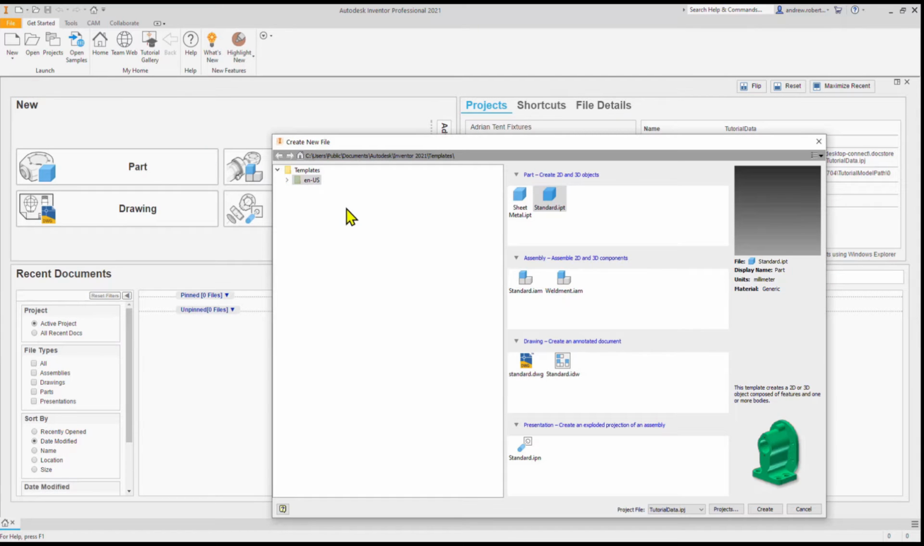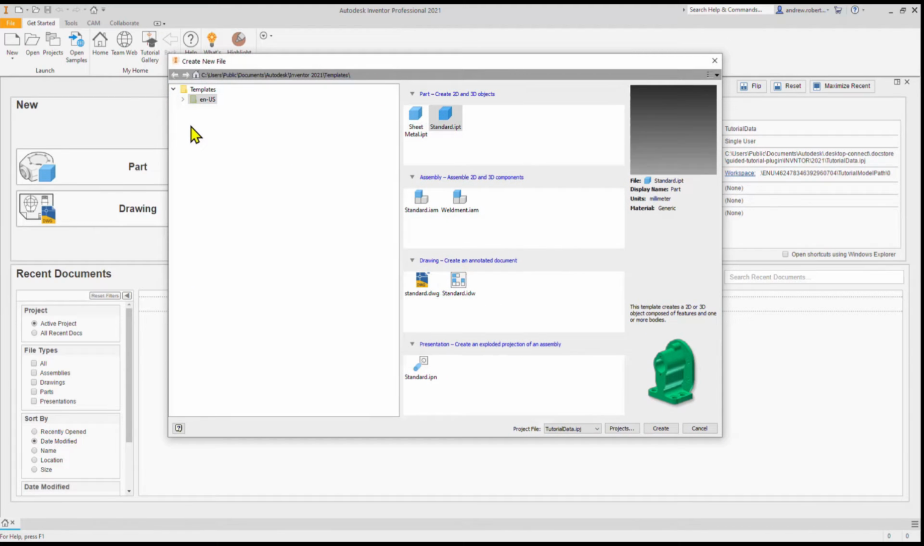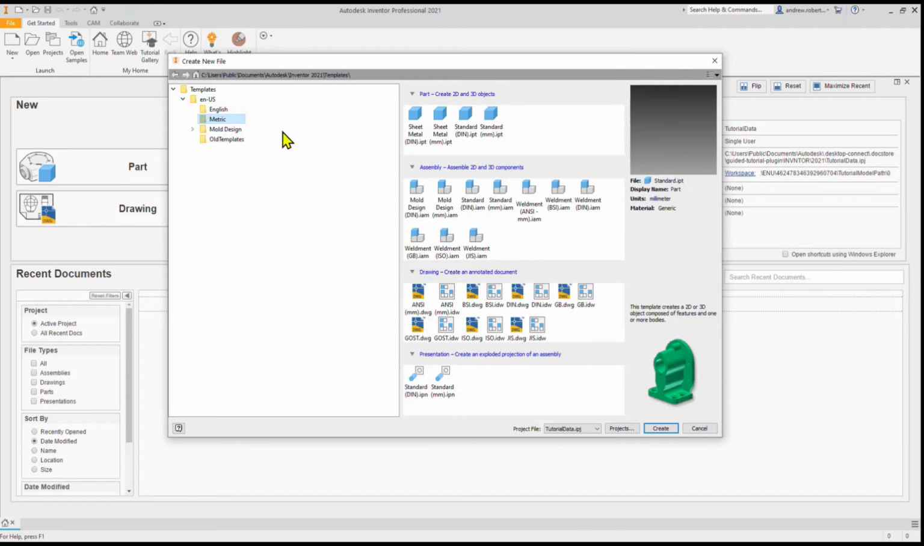and now we've got the templates page up. So just drag this up here. So we've got a few choice of templates here. We're going to stick to metric, left click, and standard IPT millimeter. This is basically my preference because I work in millimeters, and IPT stands for Inventor Part File. Double click.